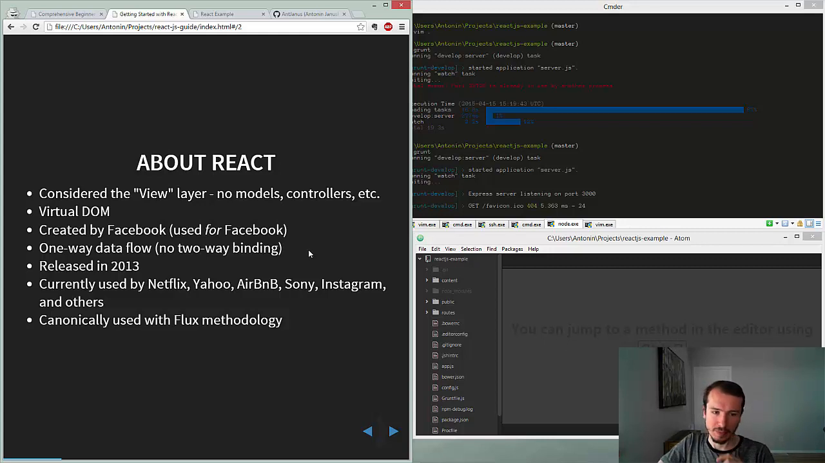Okay, so more about React. It was created by Facebook and it's used for Facebook. Actually the online Instagram application is just one huge React component. It has one-way data flow.